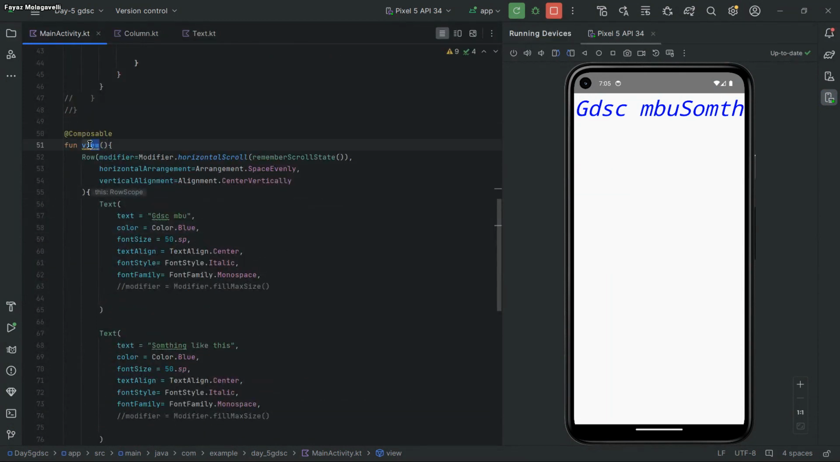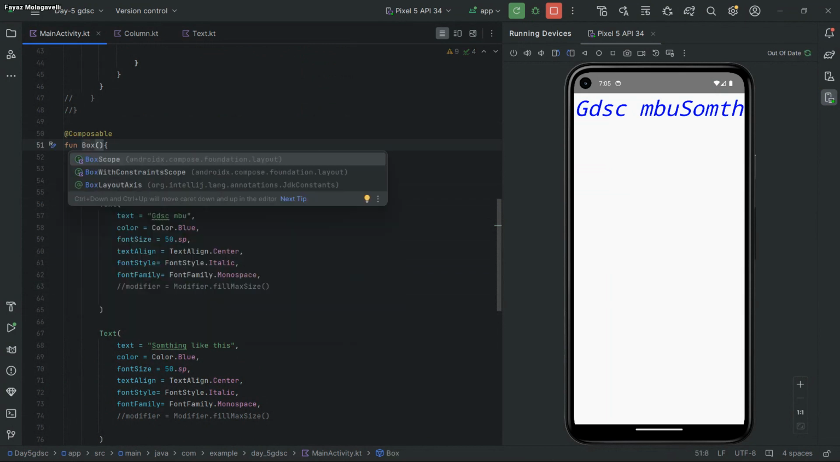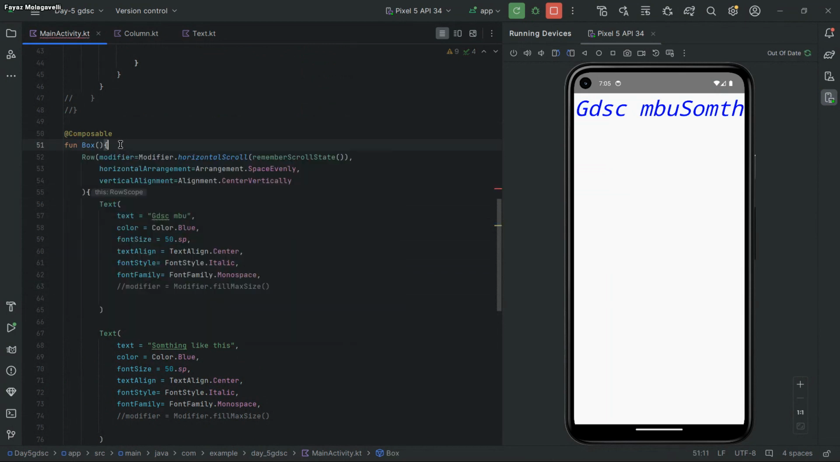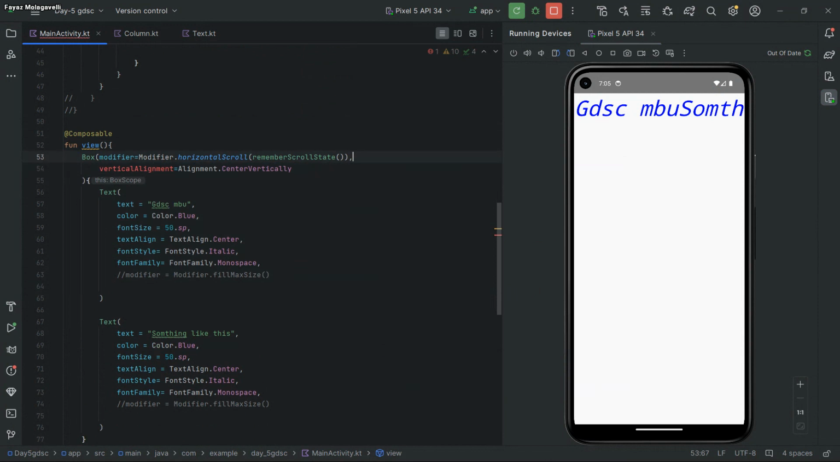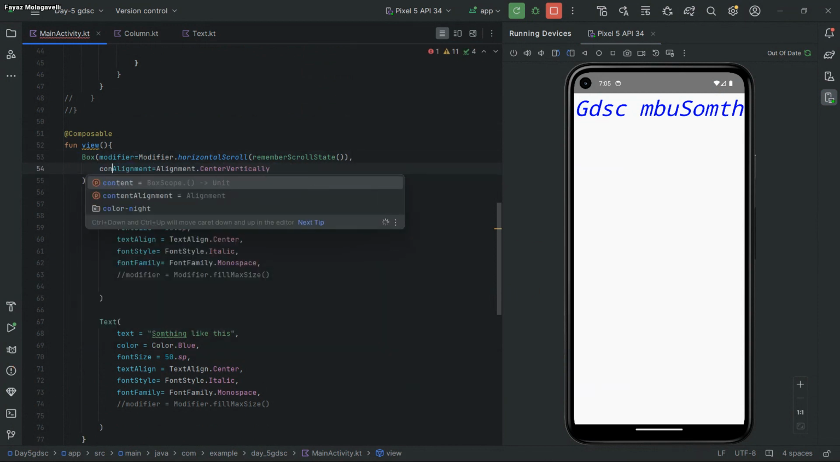What if I directly change it to box? Box is nothing but just a container. Sorry, I have changed this function name. I have to change this row to box. These are all the things we have to remove. We can align this, but we can't use this arrangement right now. We have to align content here.